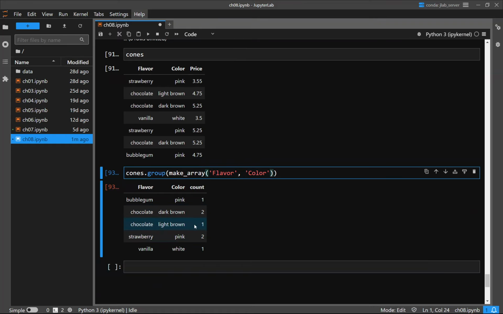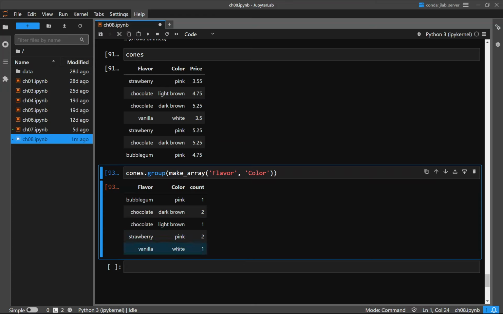And by default, it gives you counts of things. So it shows me that there were 2 dark brown chocolates, there was 1 light brown chocolate, and then there were 2 pink strawberries and 1 of everything else. Do you see the difference there? It's grouping by both flavor and color at the same time. It's considering anything that has a different flavor or a different color to be separate. So light brown chocolate and dark brown chocolate are now different ideas to this grouping call. Completely different.